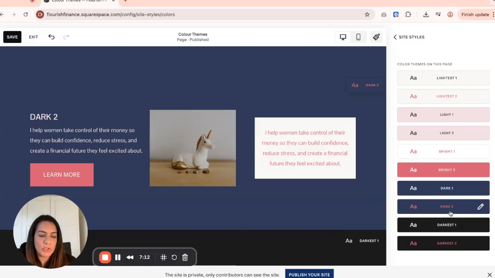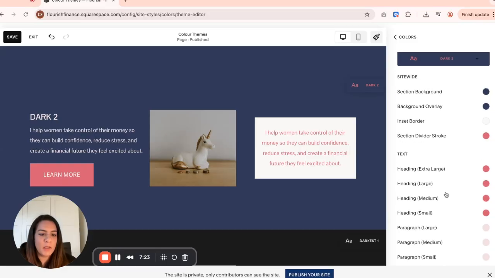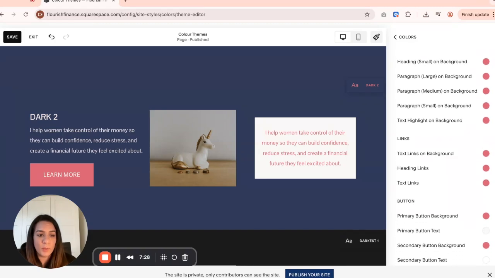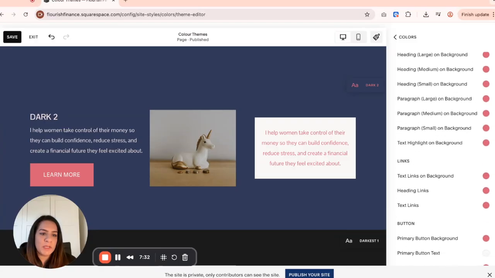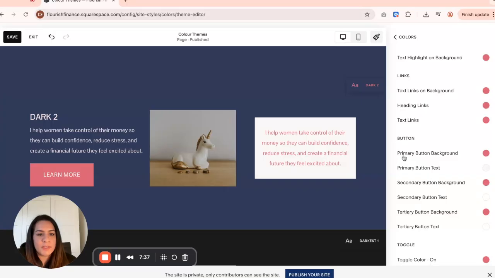And in this case, it's dark 2. So hover over the dark 2 and click on the pencil icon. And then I'm met with so many different options. I can change the background, I can change the text colours. If you scroll down, you'll just see hundreds and hundreds of things that you can update within this one colour theme. But I want to update the button colour, so I'm going to scroll down until I find the button. And I know that this is a primary button, so to update the colour, I'm going to click on the circular colour next to it.